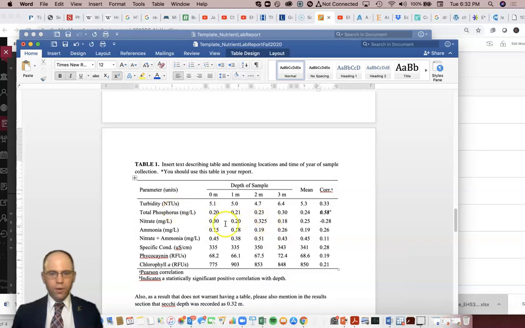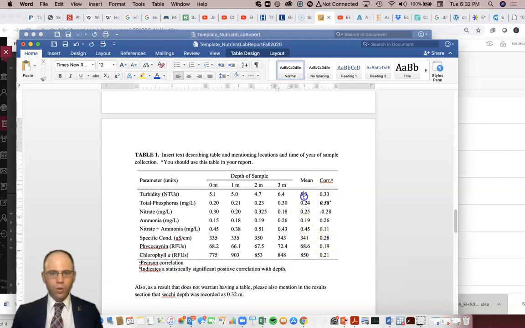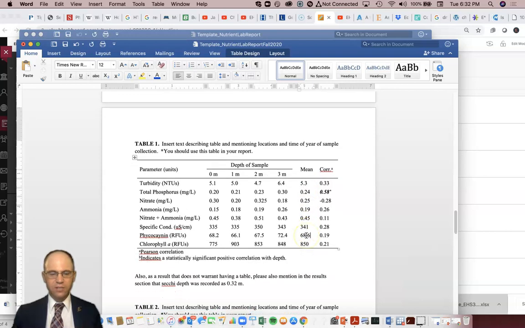So those are a few important things to consider. Nitrate was pretty variable, so you're not going to be able to make a lot of conclusions. Not really any other significant correlations with depth. We do have the mean levels here, the averages. Some of these we'll be able to take into consideration later in the discussion section.